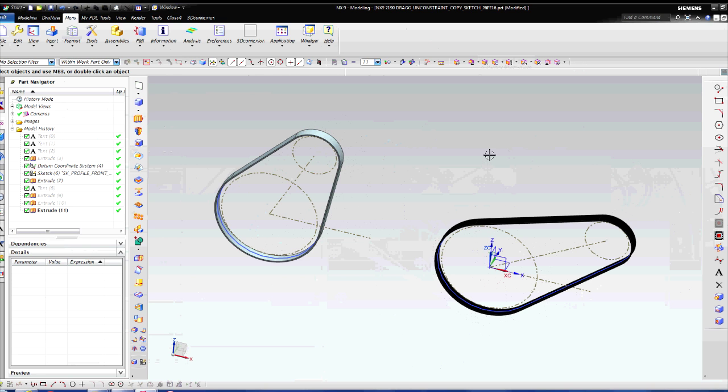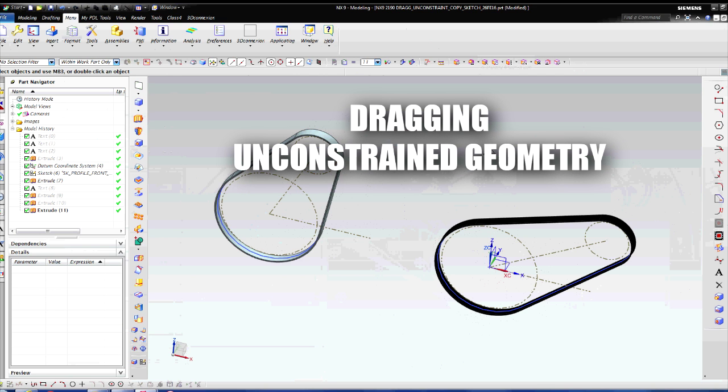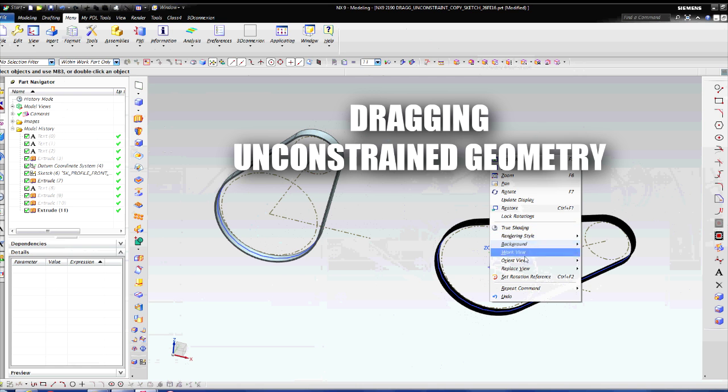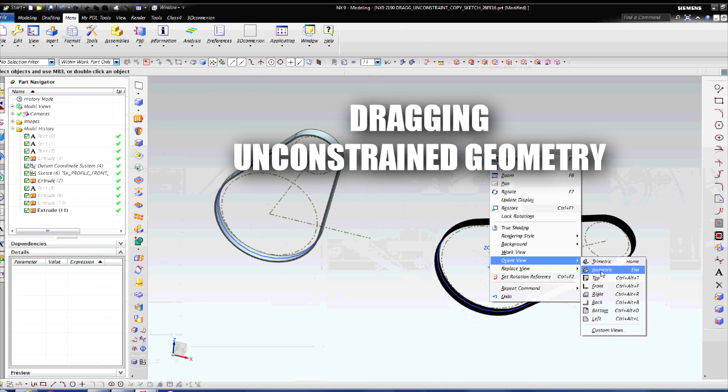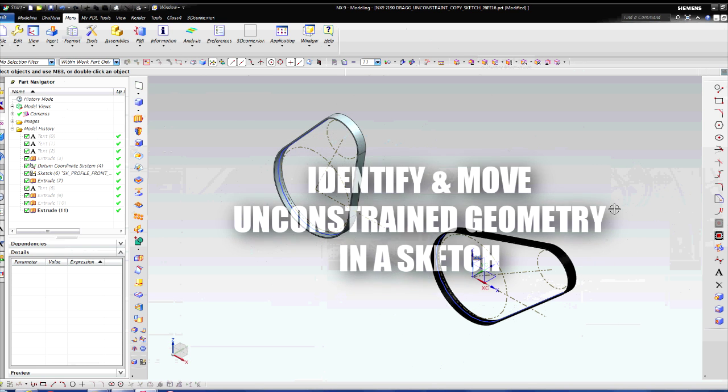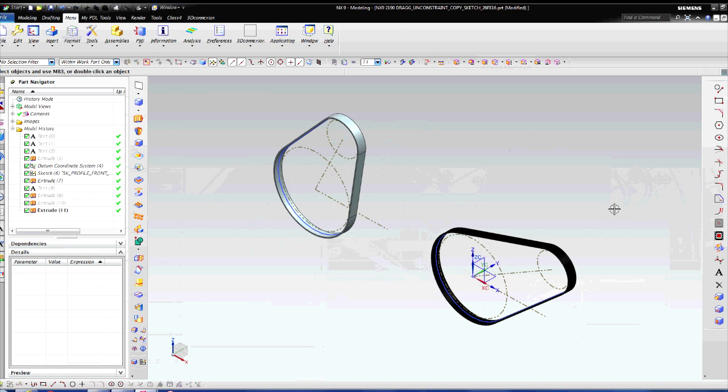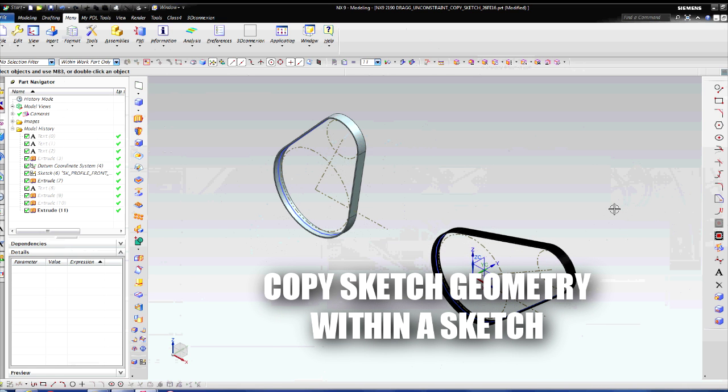So pretty much what we have learned here is dragging unconstrained geometry. We basically learned how to move and identify unconstrained geometry on a sketch. And finally, copying a sketch geometry within the same sketch.